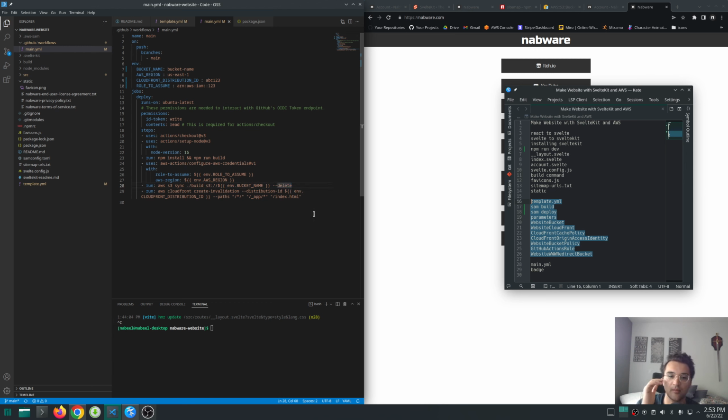So the delete parameter, which I kind of referred to earlier, if there's files in the bucket that do not exist in the build folder, then it will delete them. If there's a reason you wouldn't want that, then obviously you don't need to have this, but I think that's probably good to keep everything in sync.